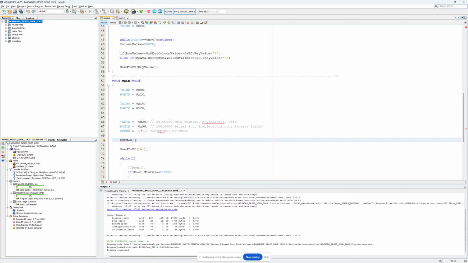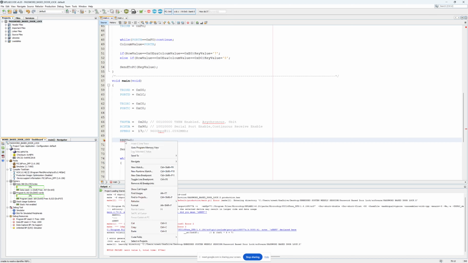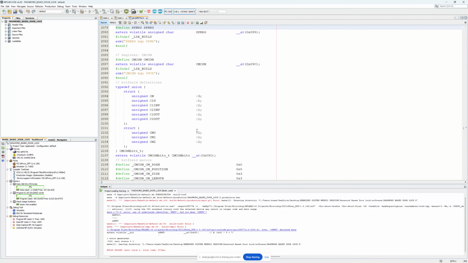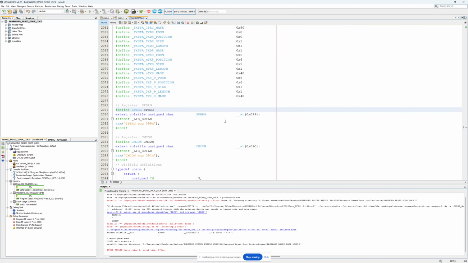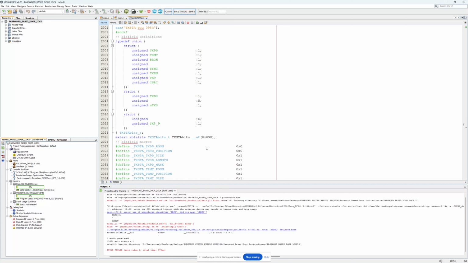I will tell you what is RBPU. RBPU is internal pull-up resistor enable register of our microcontroller. So we are enabling it. Some issue is there. RBPU. So these are the internal registers and its value. If you don't know any registers, how it is named inside the compiler, you should have to come here and check.